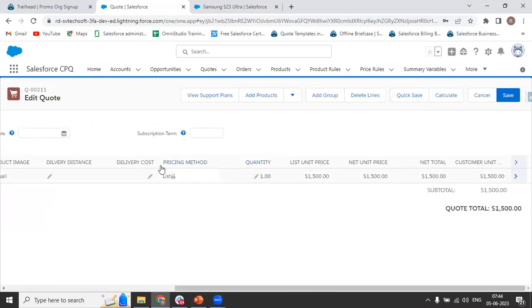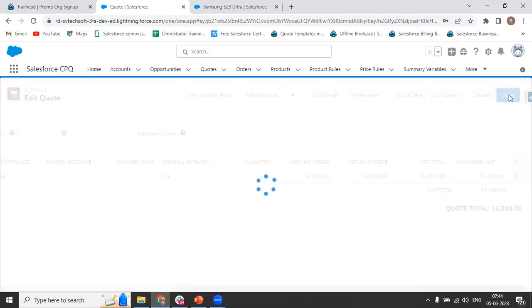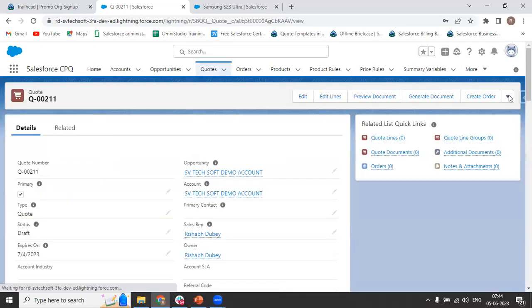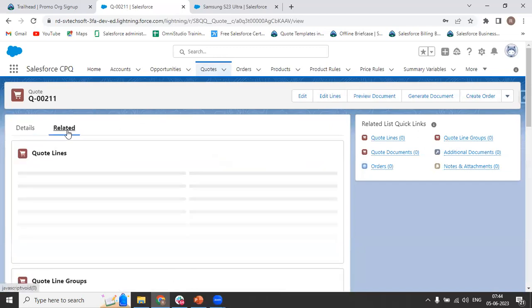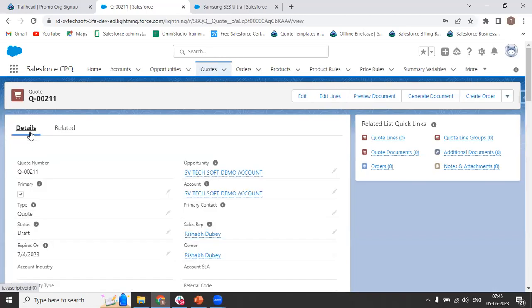I can see the pricing information here, 1,500 US dollars. Then I can click on save. Once it is saved, if I go to related, I can see one quote line record has been generated for this Samsung S23 Ultra product that we have added to our quote. Based on how many products we have added to our quote, the number of quote lines may vary. As of now, on our quote level, we have only added one product. Hence, only one quote line record has been generated.